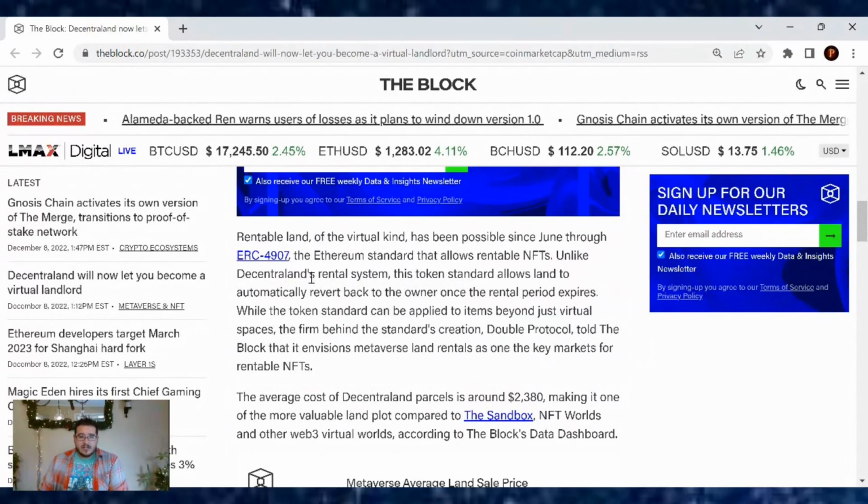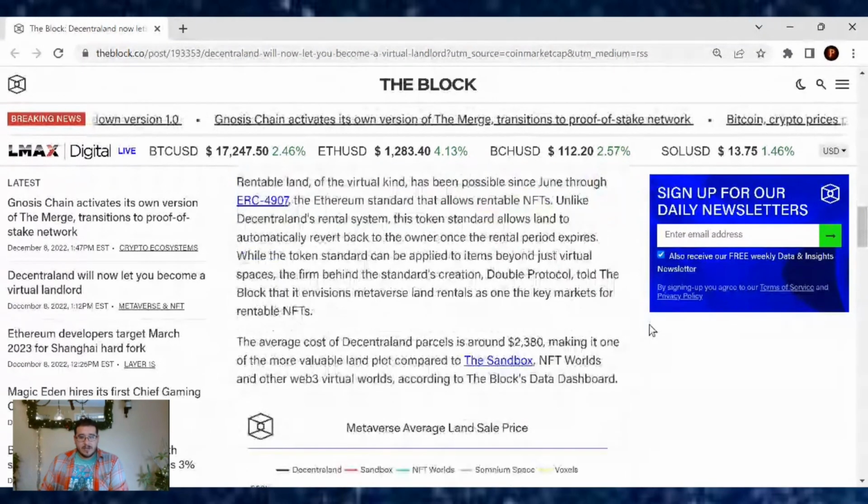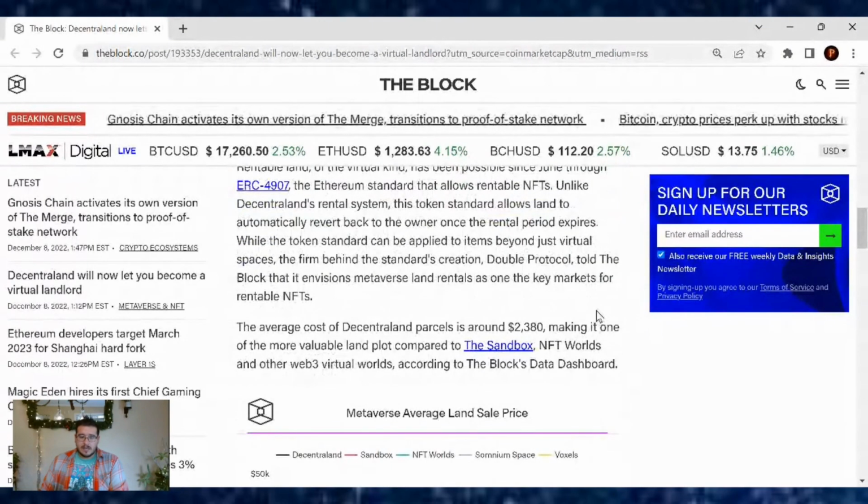Now, rentable land of the virtual kind has been possible since June through the ERC-4907 token standard, the Ethereum standard that allows rentable NFTs, unlike Decentraland's rental system. This token standard allows land to automatically revert back to the owner once the rental period expires. Now, while the token standard can be applied to items beyond just virtual spaces, the firm behind the standard's creation, Double Protocol, told The Block that it envisions metaverse land rentals as one of the key markets for rentable NFTs.